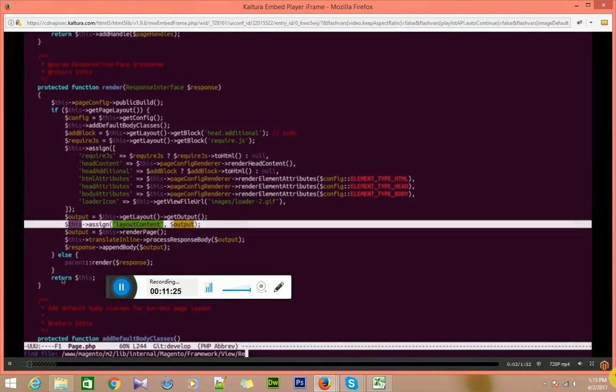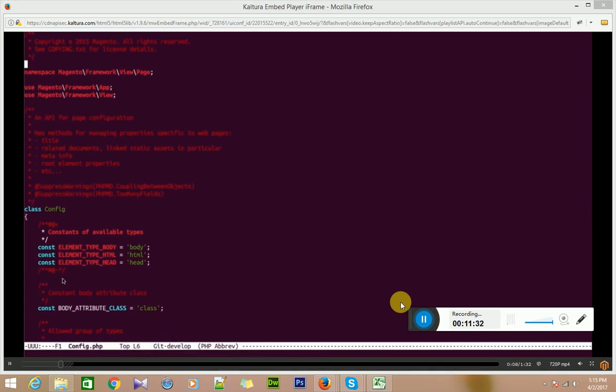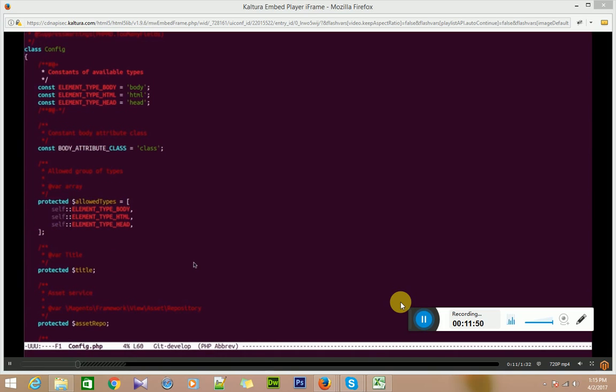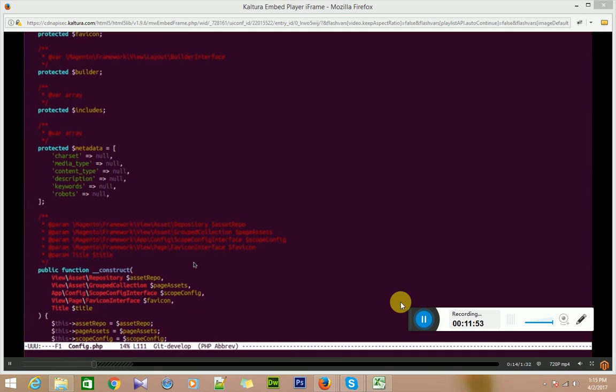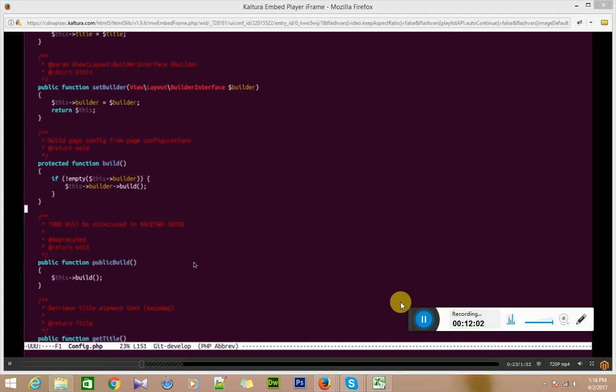We are looking at the Magento Framework View Page Config class, and you can see it doesn't extend anything. This class is not a typical config class. It is not associated with any configuration files. This class only serves certain needs of the Magento 2 view system. Here we see the public build method. All it does is to call this build. At the same time, the build method of the config class calls the build method of a builder object.